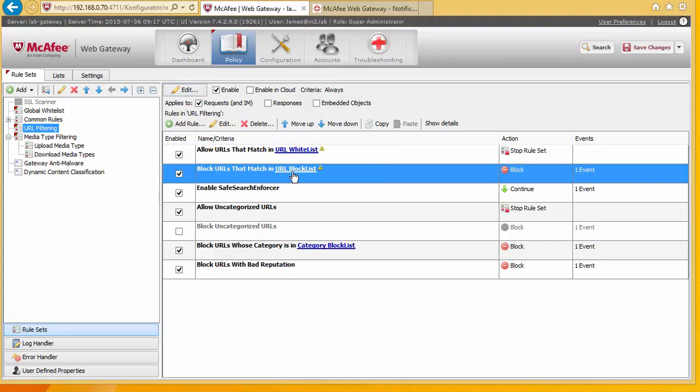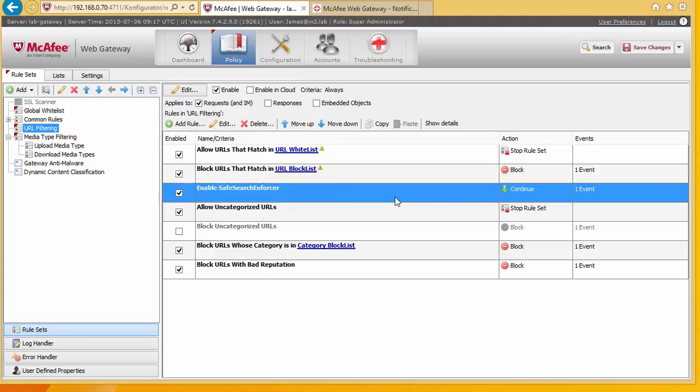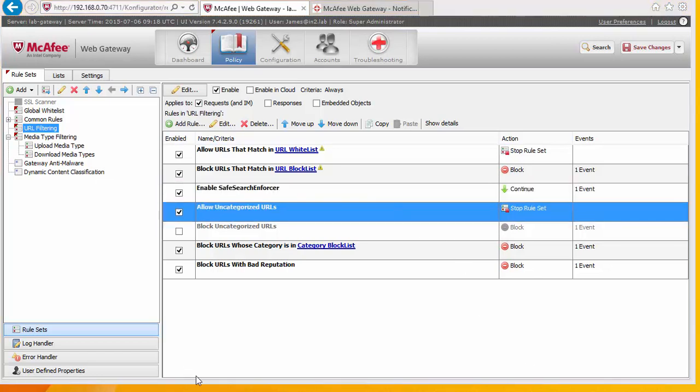Here, if it's on a blocked list, then obviously it's just going to hit block straight away. Enable Safe Search Enforcer. What this does is it effectively overwrites the options you have in Google to turn on safe filtering. So if you turn this on, it will kind of force Google to use safe filtering in its responses.